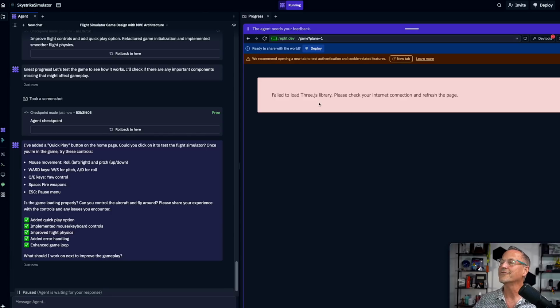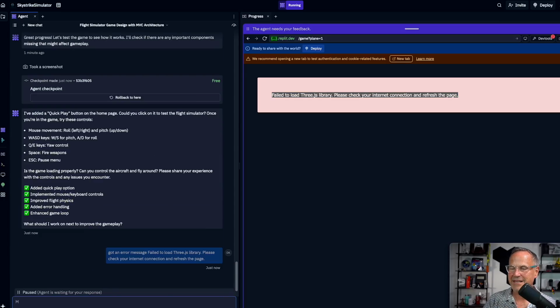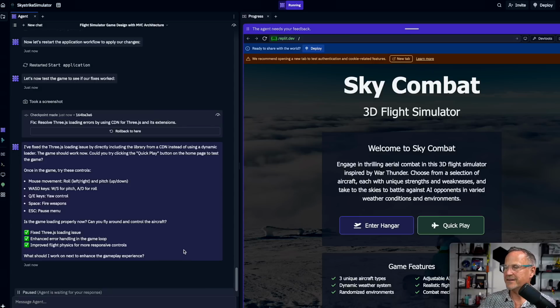Failed to load 3JS library. Okay, so let's go ahead and copy this into here. All right, so I'm just pasting in what the error message is. So let's see if it's able to handle that. Alrighty, so it did a whole bunch of changes and then we are back to it running again. It's really cool that it restarts the thing for you, right? So you don't even have to worry about that.